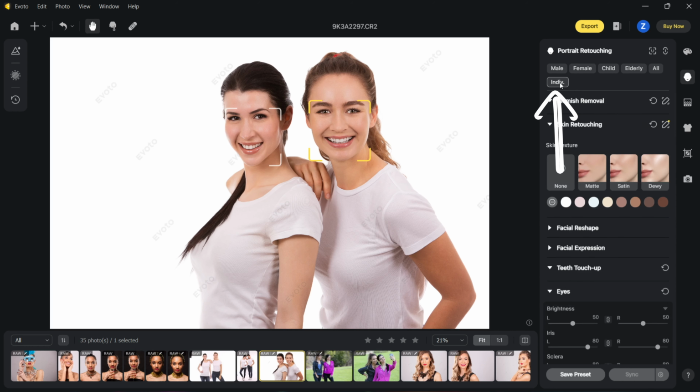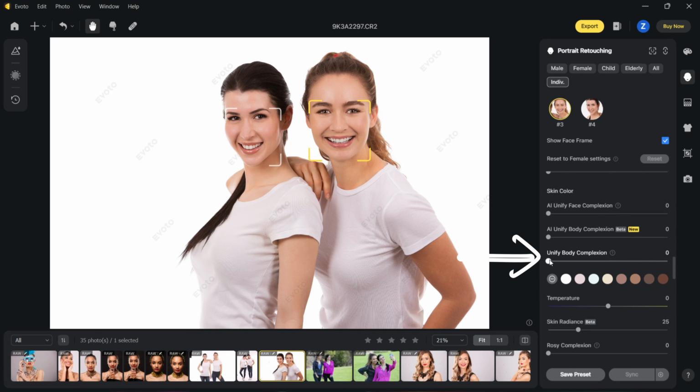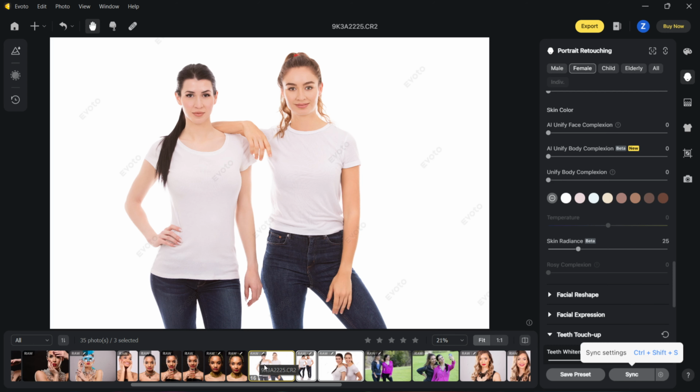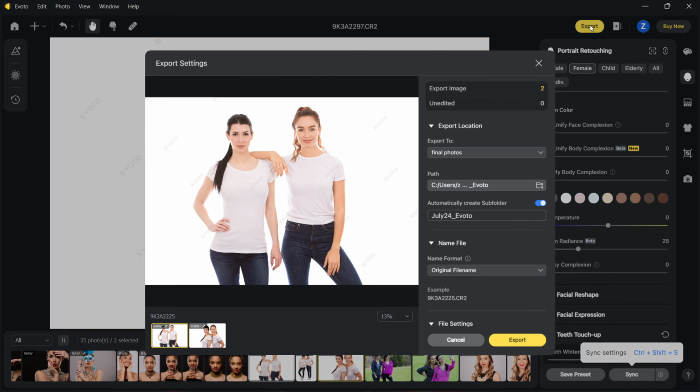I'm going to hit individual and select only the right model. The tool I will use is Unify Body Complexion. I'm still going to tone it down a bit though. So here is before and here is after. I'm going to sync all those changes to the other two images I have here from the set. Here is before and after in the other image. All I have to do now is hit export.